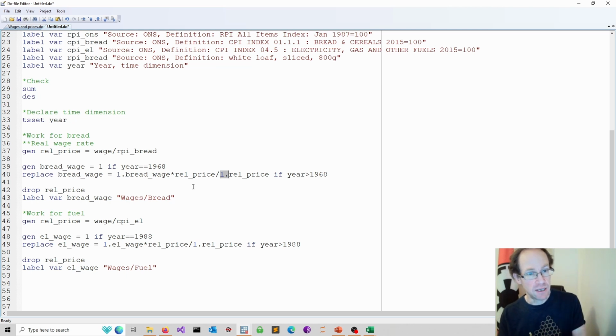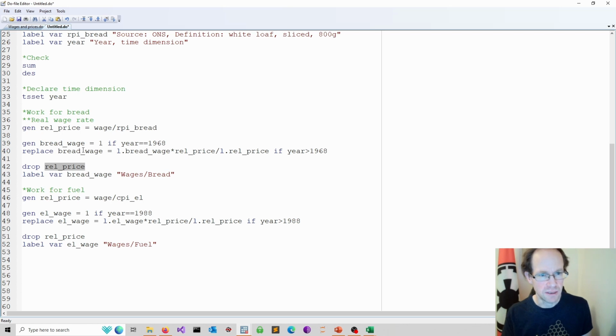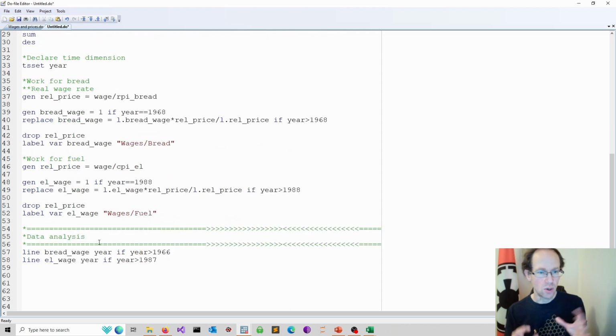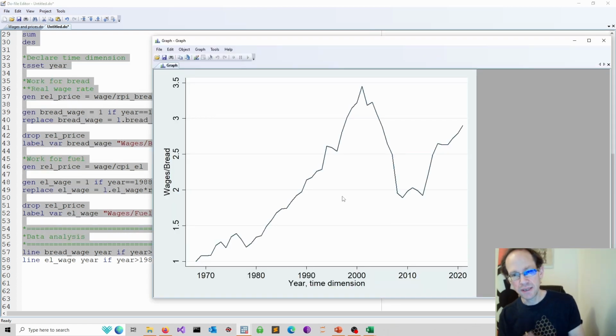Next, again, I use a data label, which is important. I drop this in-between relative price because I use it again later. I can do this differently using local variables, but that's easy enough in this case. I do something similar for fuel, so a similar index construction. Once all of that is done, I simply do a line chart where I look at the development of wages relative to bread prices and energy. So here we are, now we have replicated what we saw in the previous video.